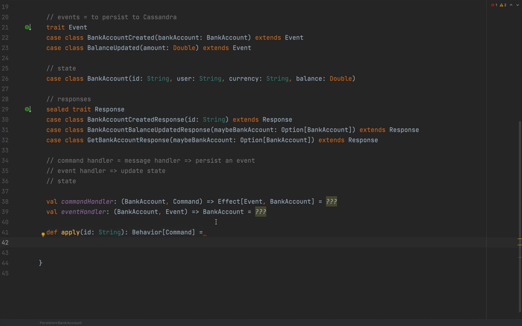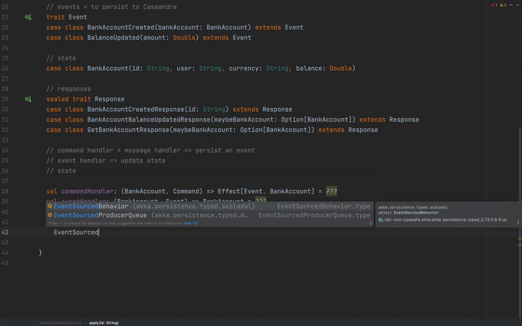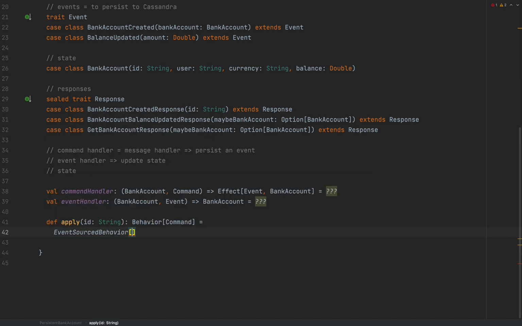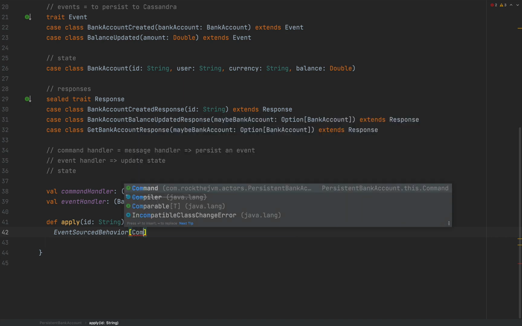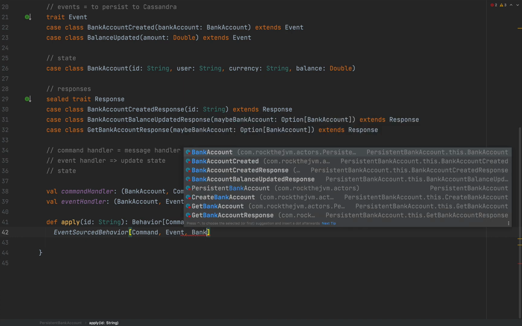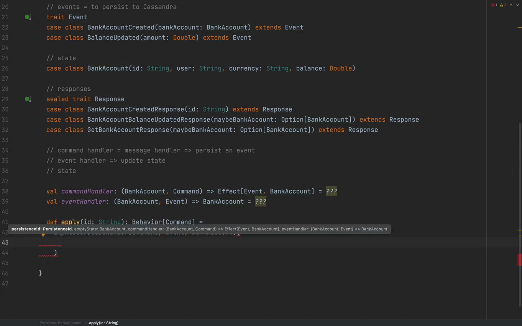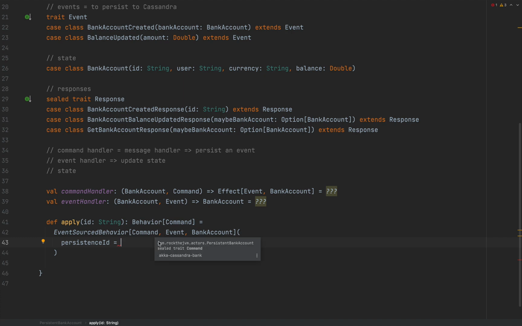And for Akka Persistence, I'm going to use EventSourcedBehavior. And we'll need to have three type arguments. First of all, the message type Command, the event type, and the state type, which is BankAccount. So notice that we have message, event, and state. And we're going to pass a bunch of arguments here. We're going to use a persistence ID, which is a unique identifier by which we will identify messages or events of this actor in the persistence store.